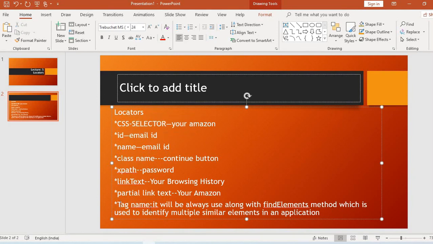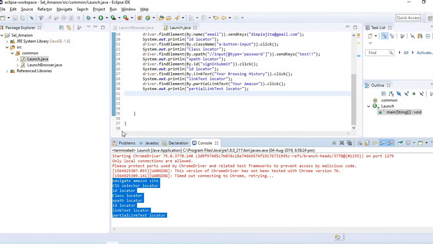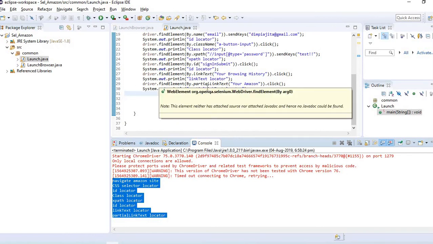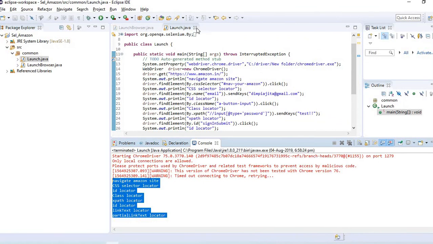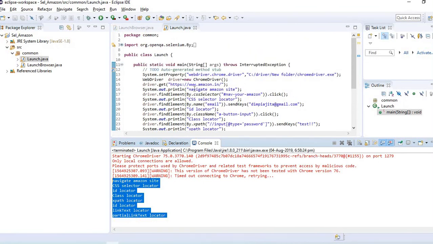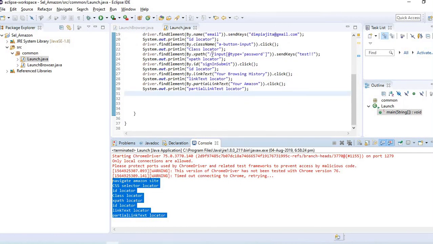Now the last locator is tag name. Tag name, it will be always used along with the find elements method, which is used to identify the multiple similar elements in an application. See, when I mention find element, it will search only one element, but when I'm going to write find elements, it will search multiple elements. So this is another concept. So for this I will give you another session. Find element, find elements, what is the difference between these two, element and elements.